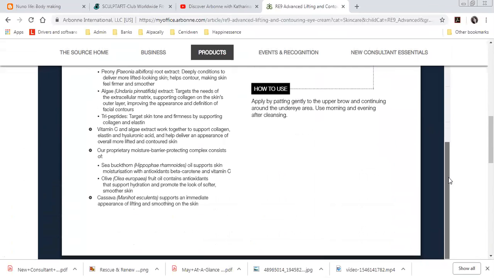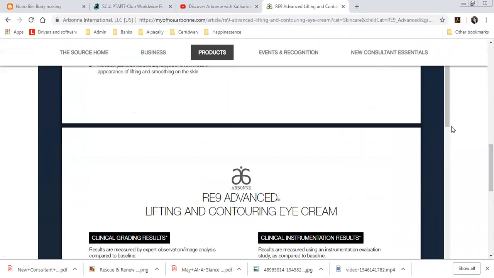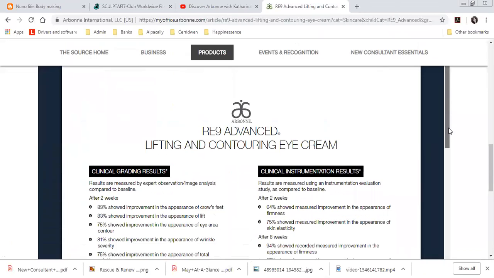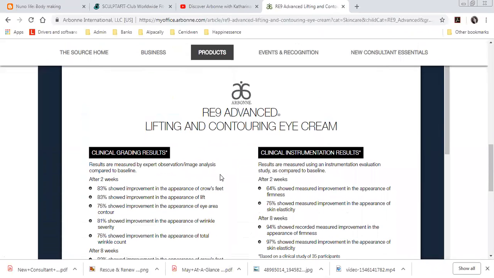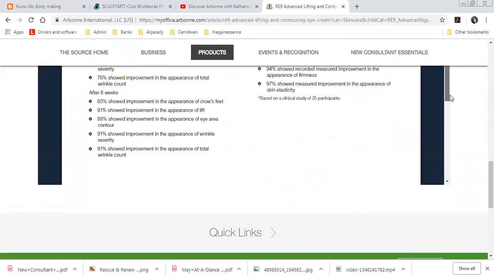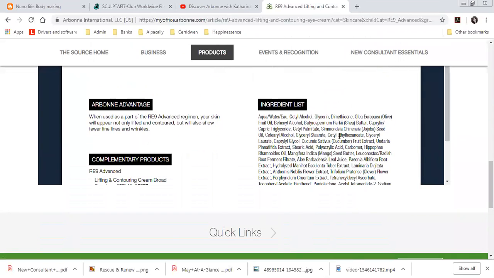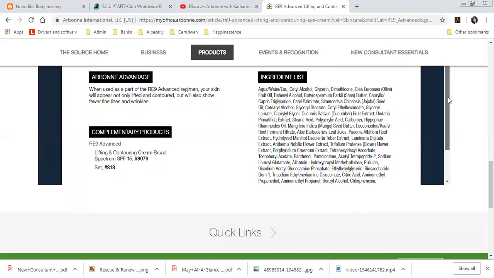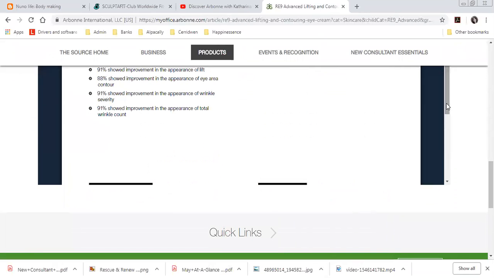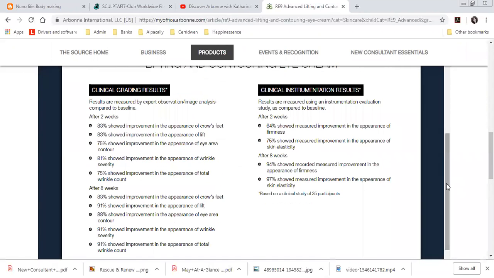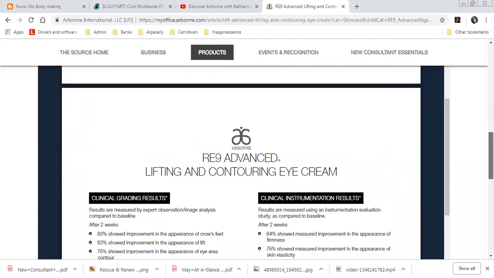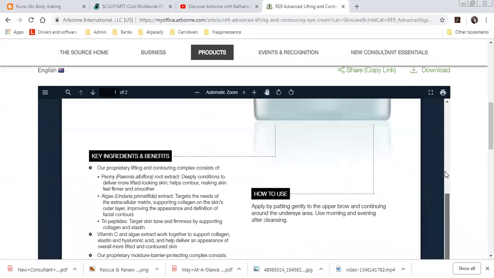But that's not all. What I love is that Arbonne goes into a great deal more detail. They give you clinical results. They give you the entire ingredient list. And there are even complementary products, so that you can see exactly what a product will do, what it is made of, and how it's been tested, and the results that it has shown.